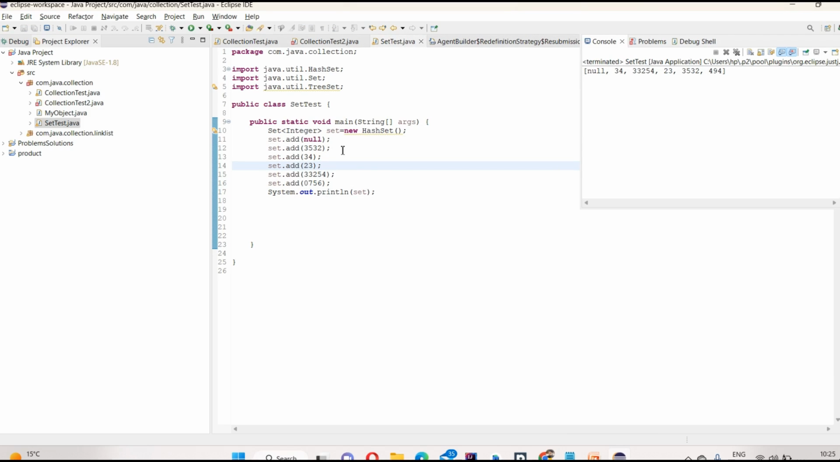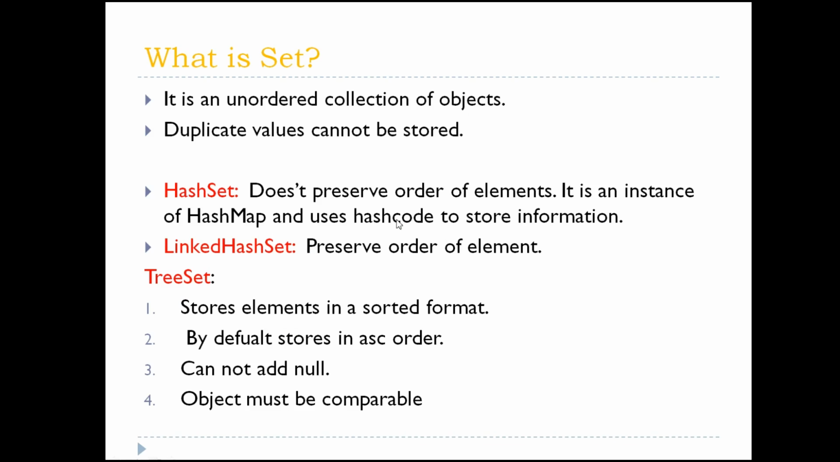As you can see here, it is printing, but it is unordered. So what is a Set? It is an unordered collection of objects. We already checked that our output was unordered. So we can say that a Set is an unordered collection of objects.